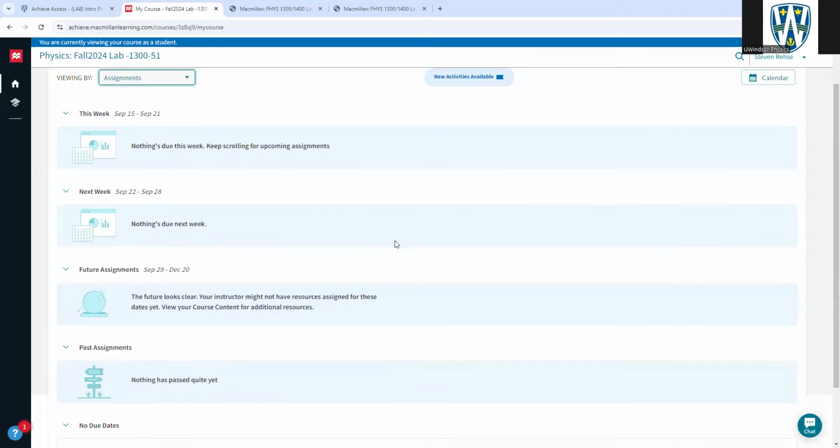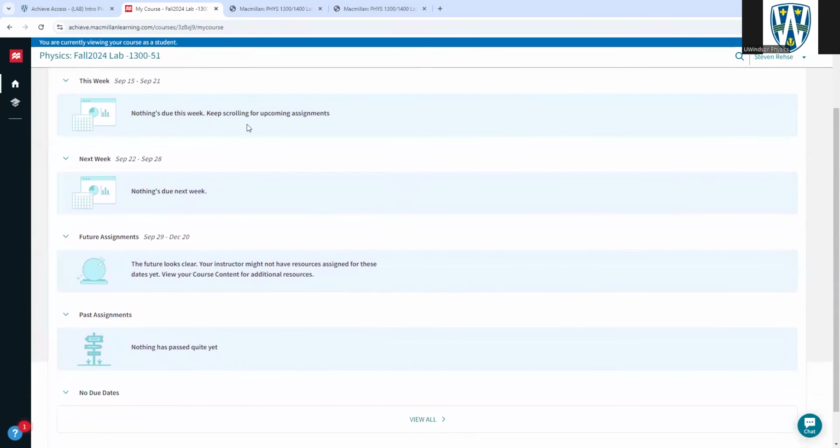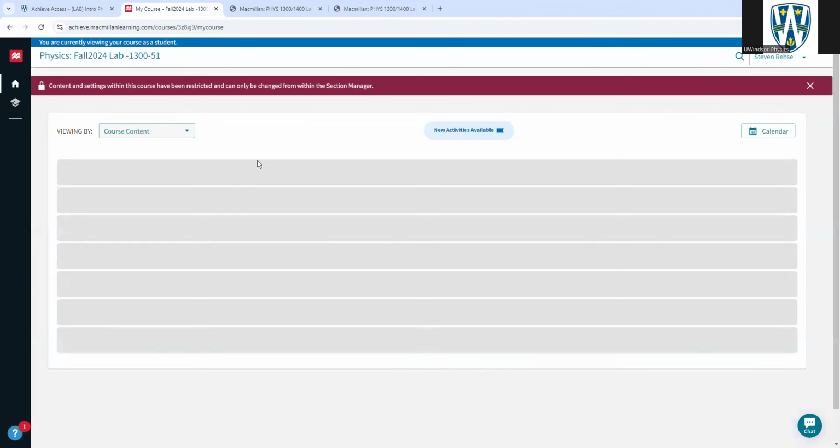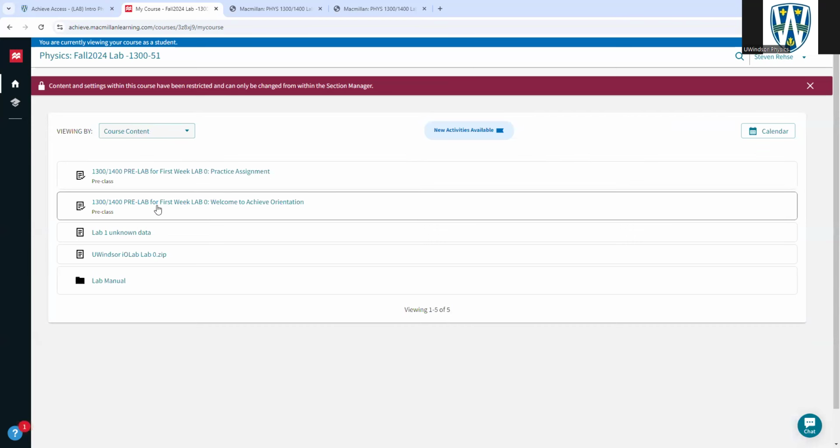If we go to assignments, it'll look like this. Note for right now, it says nothing is due this week. That's because your laboratory GA or TA is going to be responsible for assigning the due date for your particular lab section. Once the labs get running, if I go back to this course content view, these first 2 assignments, which for 1300, 1400 students are due the first week, are going to have a due date of the exact starting time of your lab.